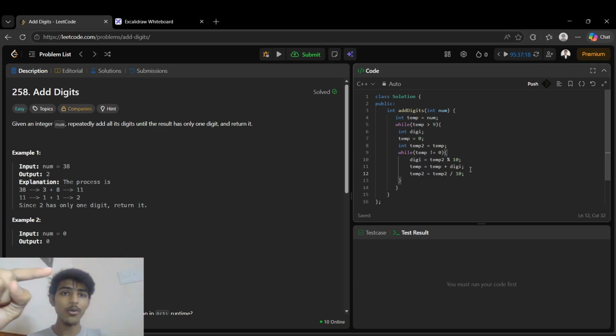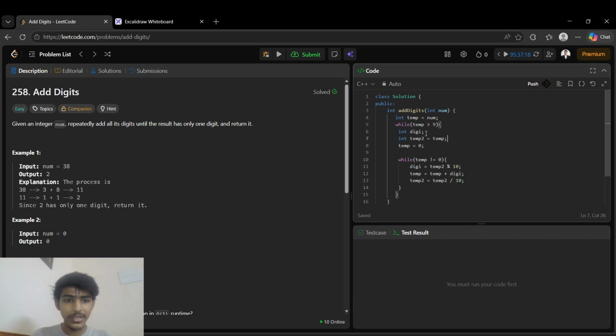For example, 38 goes inside the first loop. Okay, now 38, you can see the cursor, right? See, temp is equal to 38 for now. Now 38 is greater than 9, so the loop will run. Okay, dg is declared. Just a second, I made a mistake. I need to keep it above the temp equal to 0 so that it can be stored. So temp will be declared and it will have 38 as a number inside.